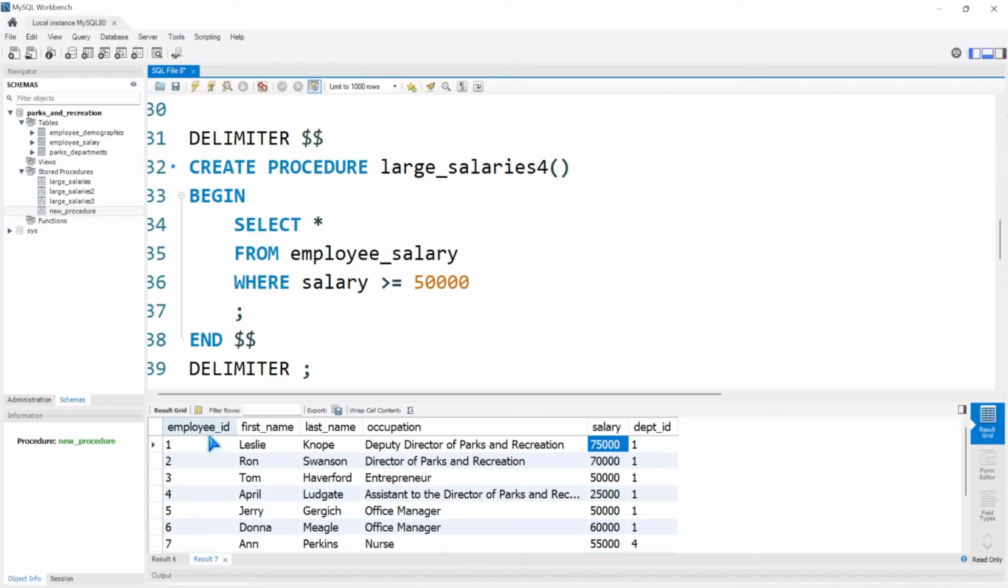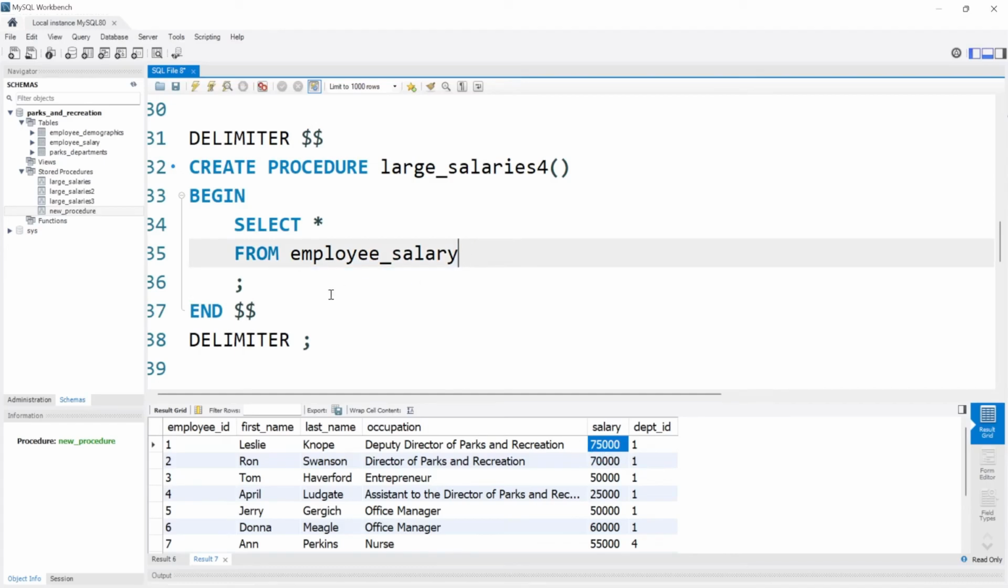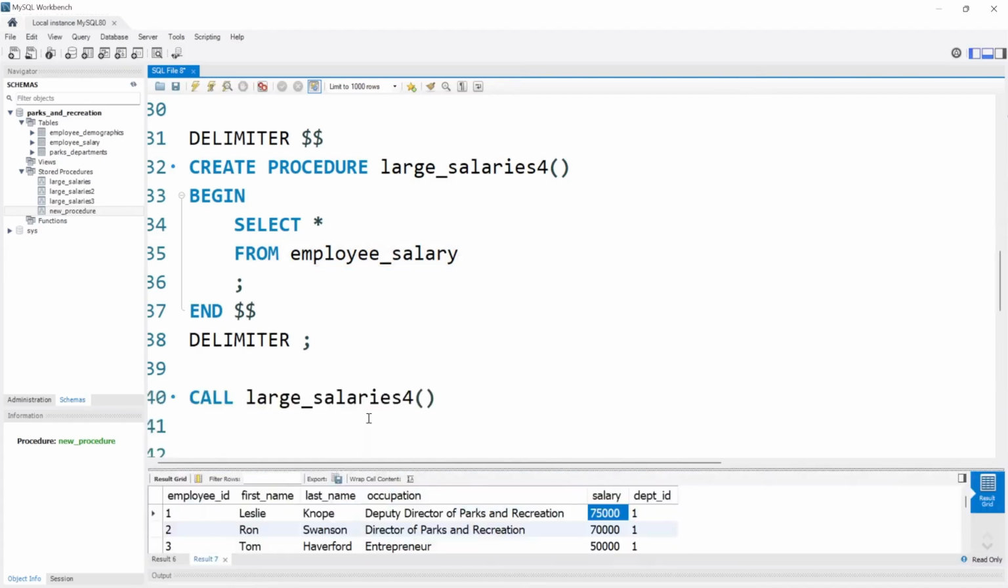I know their employee IDs. I just want it to pull up their salary for us. So what we're going to do is we'll get rid of this. And when we're calling it, I'm going to pass through a value like 1. That's Leslie Knope. And then I want the salary to be the output. So I'm going to select the salary.